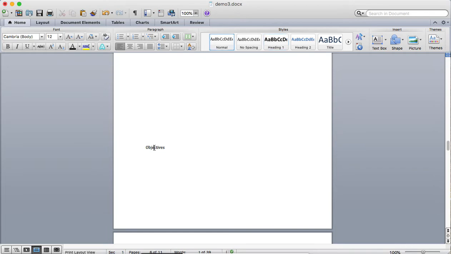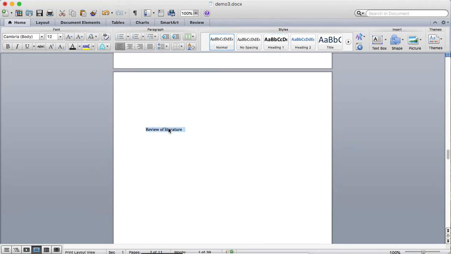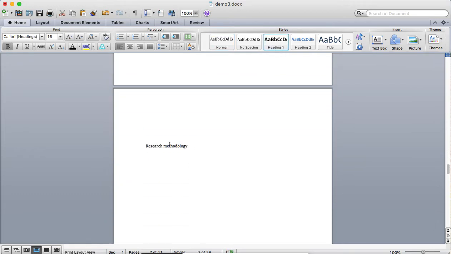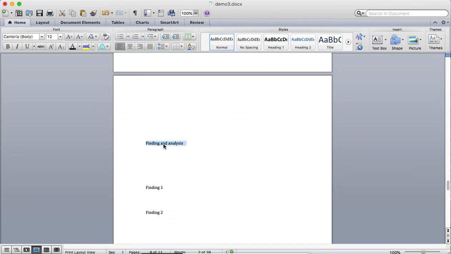Similarly, objectives will also be a part of heading 1. Review of literature, also a heading 1. Research methodology, I also want a heading 1. So you can apply that setting. It's also a heading 1.